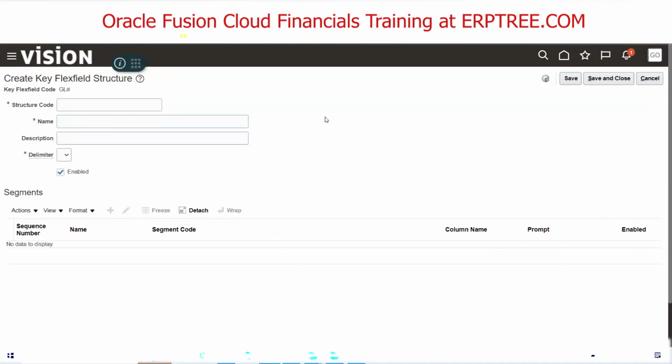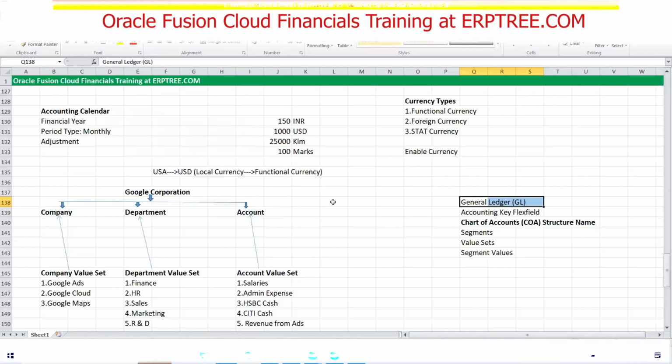If you start creating the structure, it may take some time. So we'll see the chart of account structure creation in tomorrow's session. It's already 9:25, and we have to close the session by 9:30 as per our schedule. So we'll do it in tomorrow's session. We'll just discuss and then create the chart of account structure.